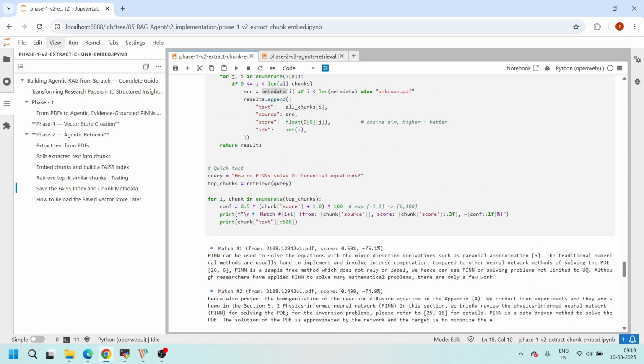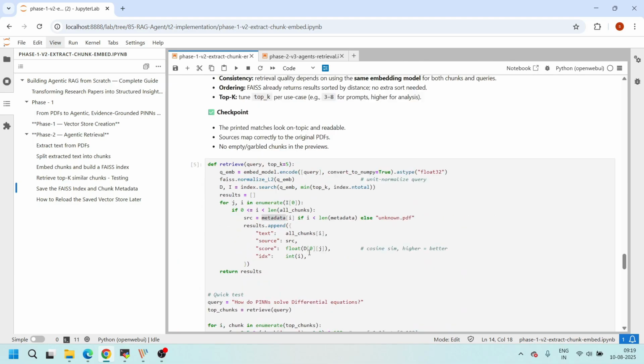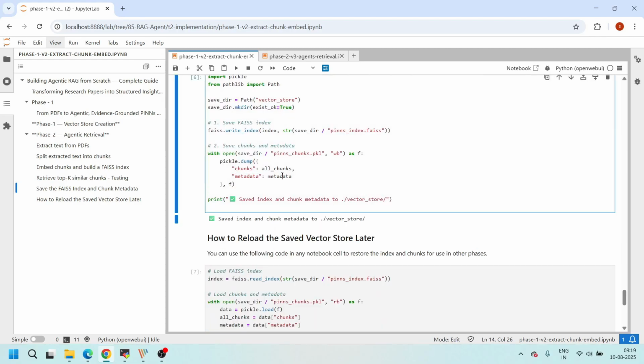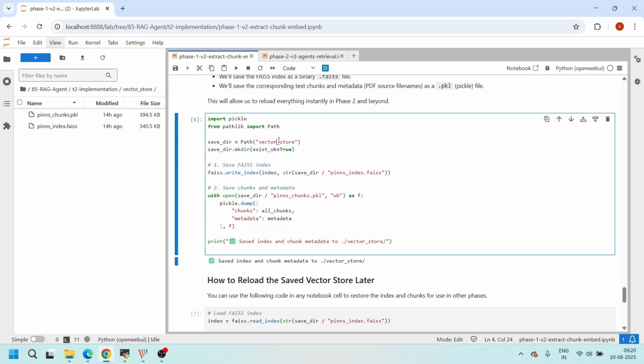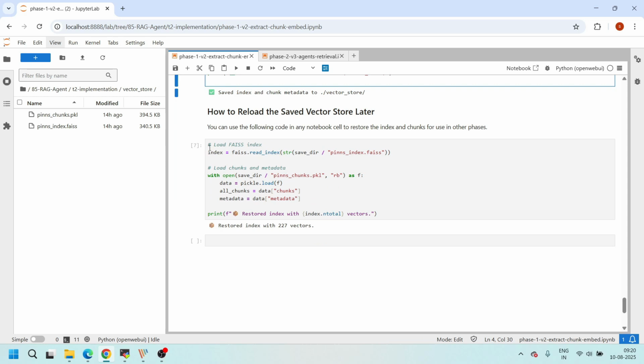After we complete this testing, next we are saving some data, like the FAISS index that we just built, and along with that some metadata. Currently we don't have much information in this metadata, just some information about the PDF, mainly the title. So this is our metadata. That way we get two files, .pkl and .faiss, in this vector store directory that I have created here. After we save these two files, I am performing a small test.